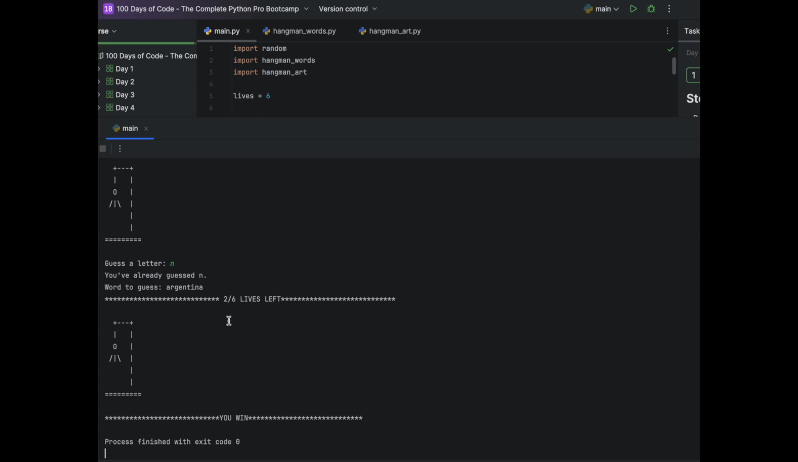Alright, so we guessed the word correctly. It shows me that I won. It's Argentina. So the game will end now after we correctly guess all the letters, or if you lose all 6 lives, so whichever earlier. So let's take a look at my code.